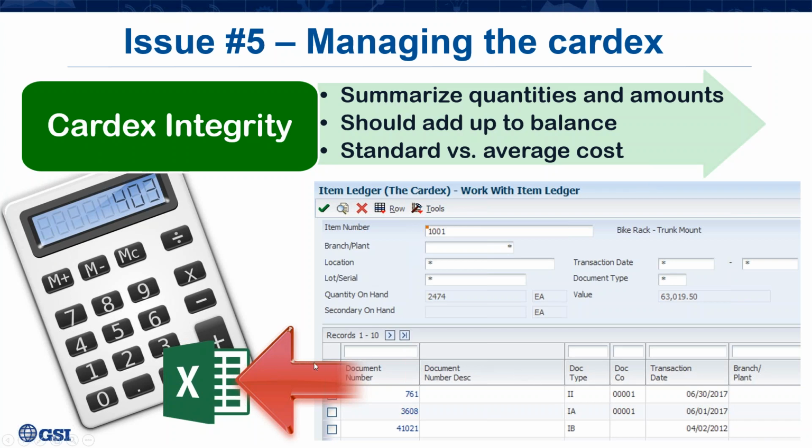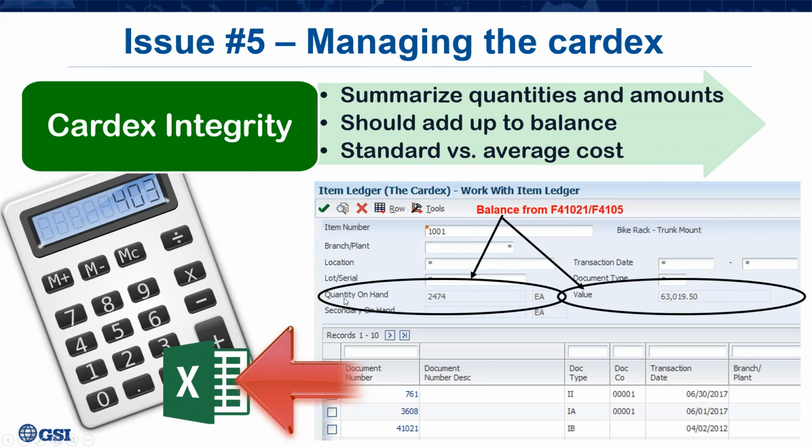That way you can summarize very easily the totals of all the transactions, and we're going to want to do quantities and dollars, of course. Now, when you look at the top of the screen, you see this quantity on hand and this value. These do not get calculated from these transactions. These are balance numbers that come from a different data set.